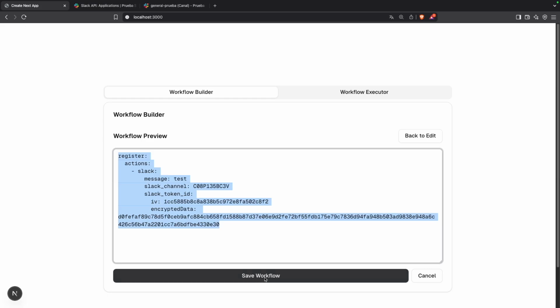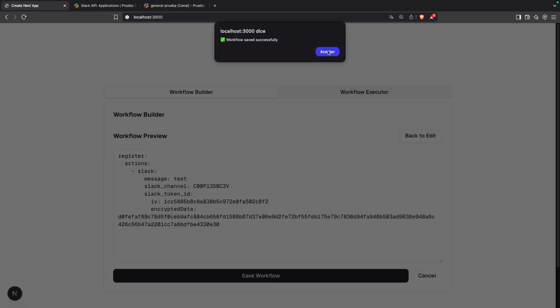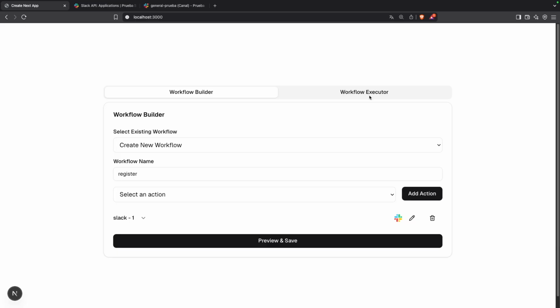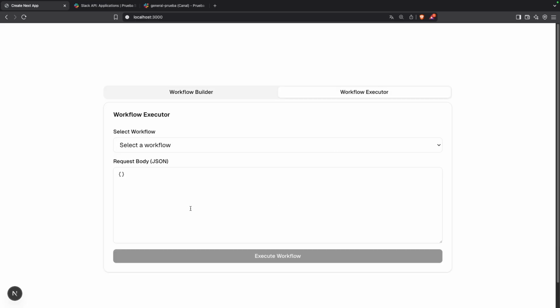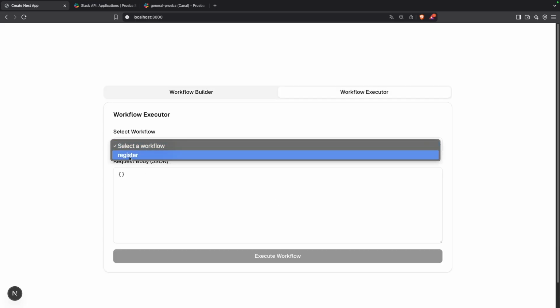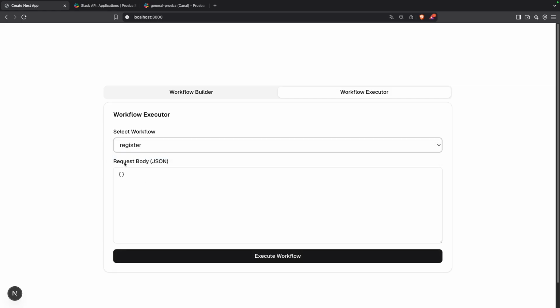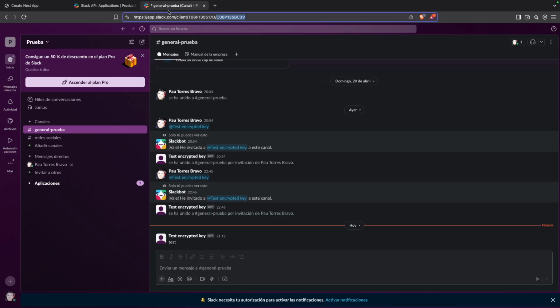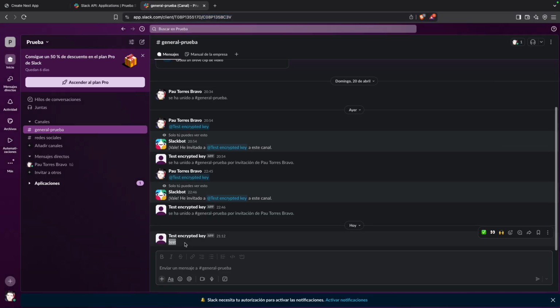We will click save workflow, and then in the workflow executor tab we can just select our register workflow, and here in the request body we won't send anything. We will send an empty body. Let's click execute workflow. Here it says success, and when going to the channel we selected, here we have our message.